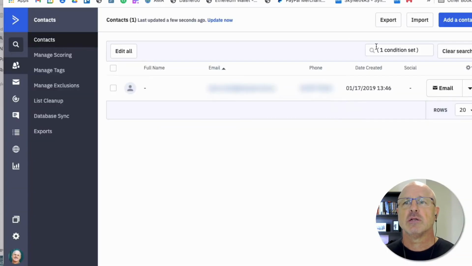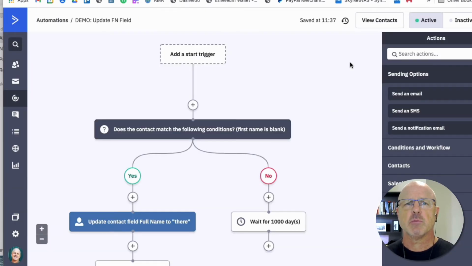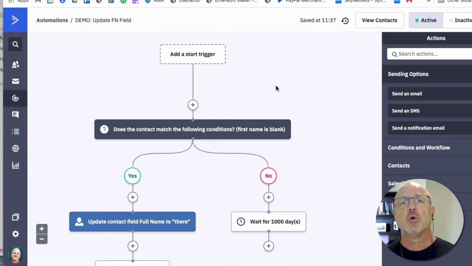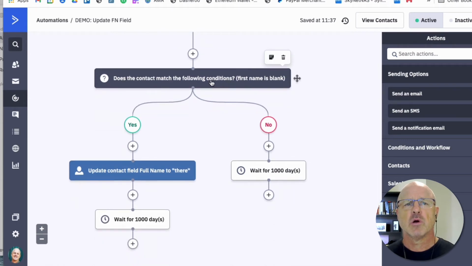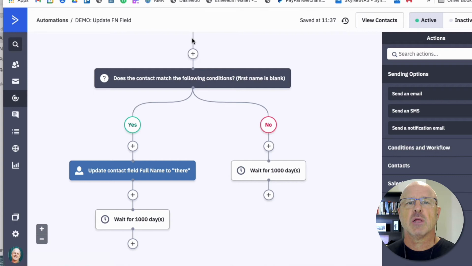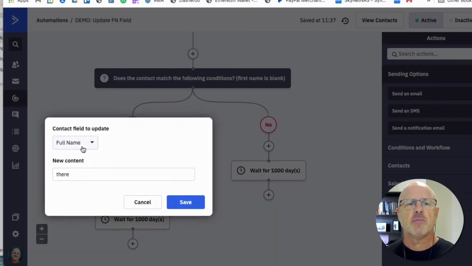Now let's have a look at the little automation that we're going to run these people through. It doesn't have a start trigger because we're going to put them in manually. And then what we're going to do is look for, does this contact match a certain condition? And the condition we're looking for again is the first name blank. If the first name is blank, then we're going to run them down this yes branch, and we're going to update their first name field to there.